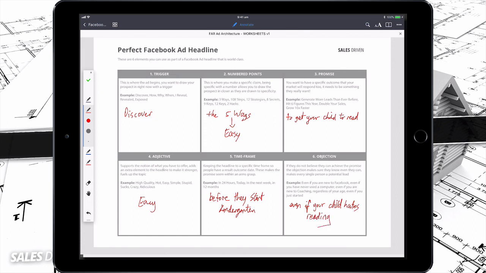Okay, so let's go through it. Discover the 5 easy ways to get your child to read before they start kindergarten, even if your child hates reading. And you can make it a bit better than that. Some of the wording there is not quite right. You want to massage it a bit, but that's one. But remember, you want to write probably 10 of these. Okay, so even if they hate reading, without fights.